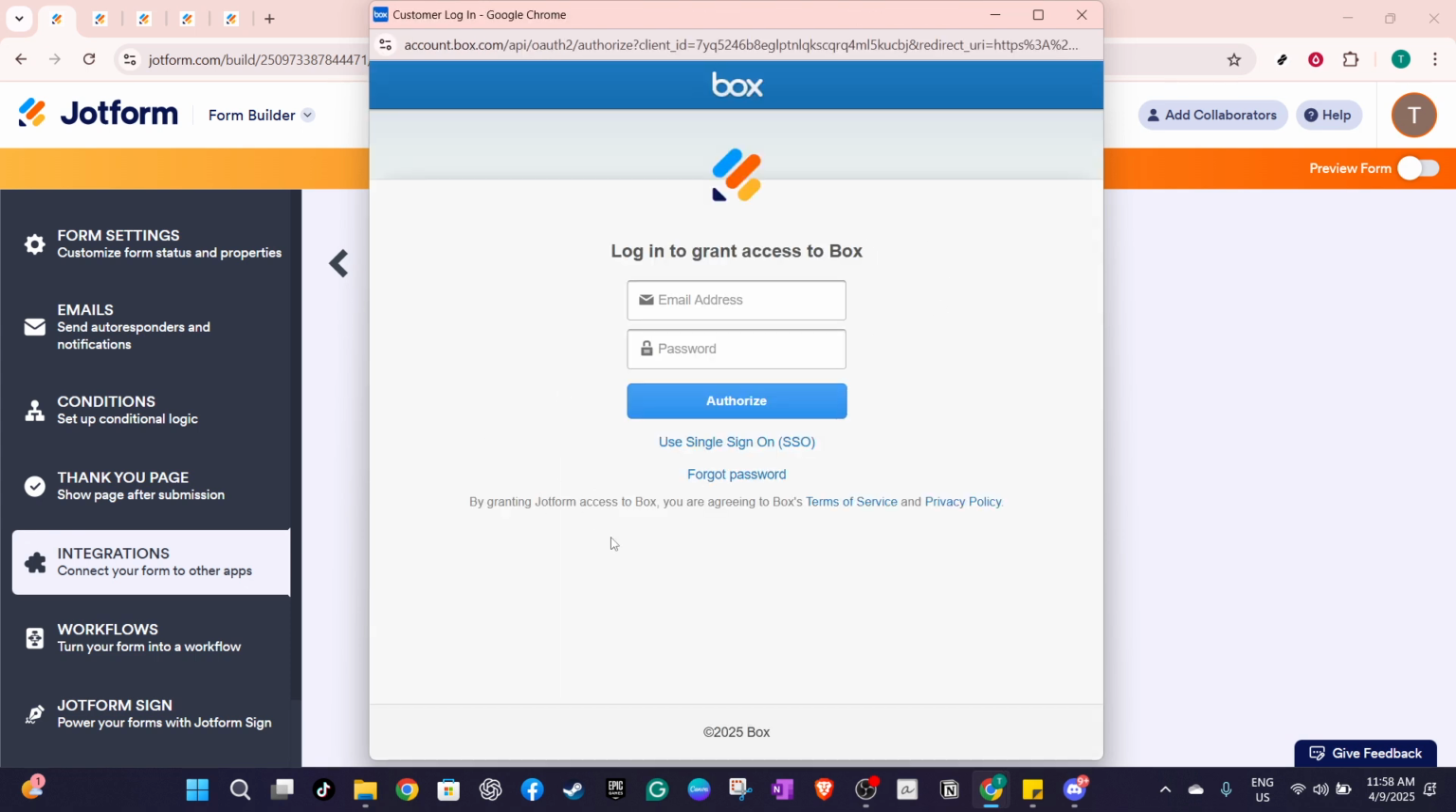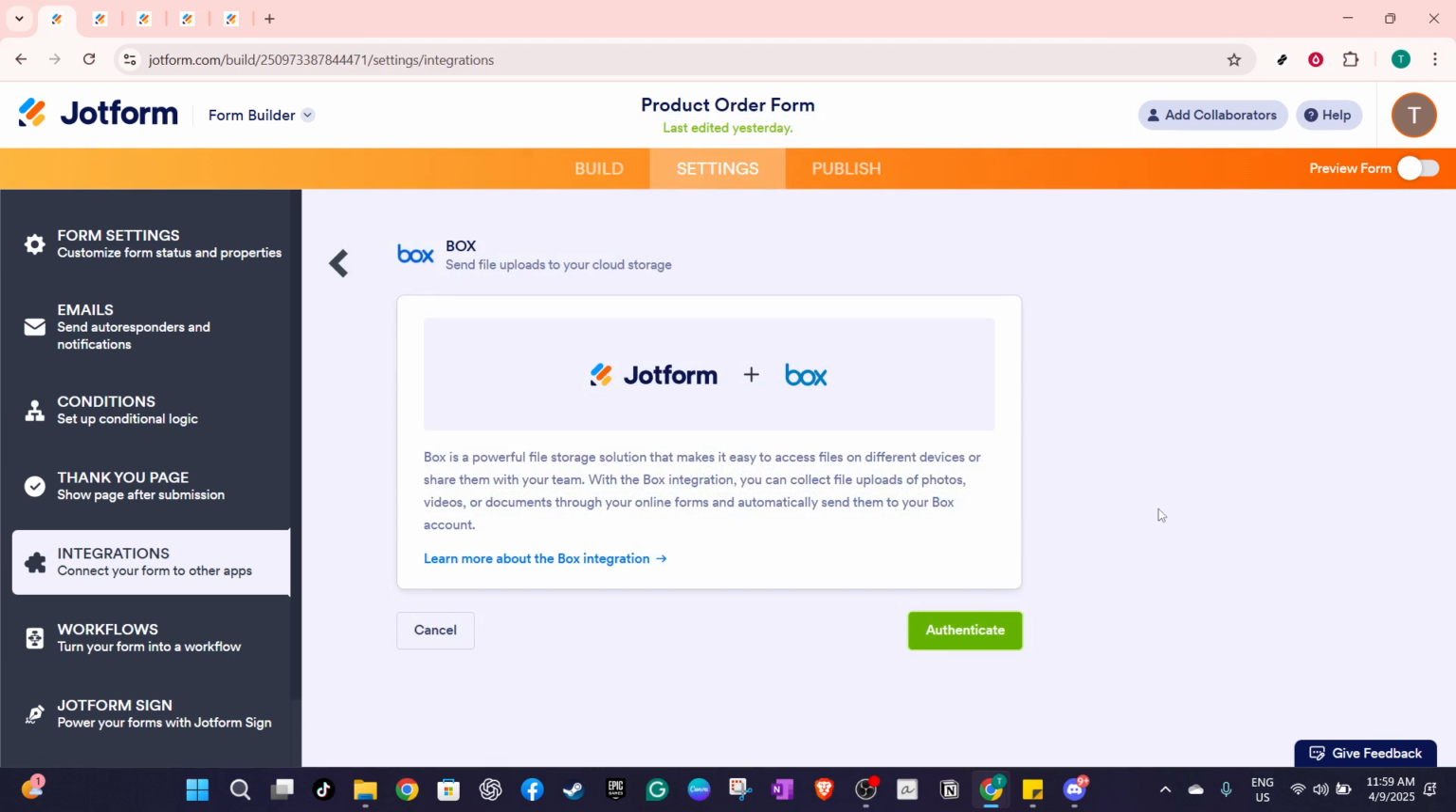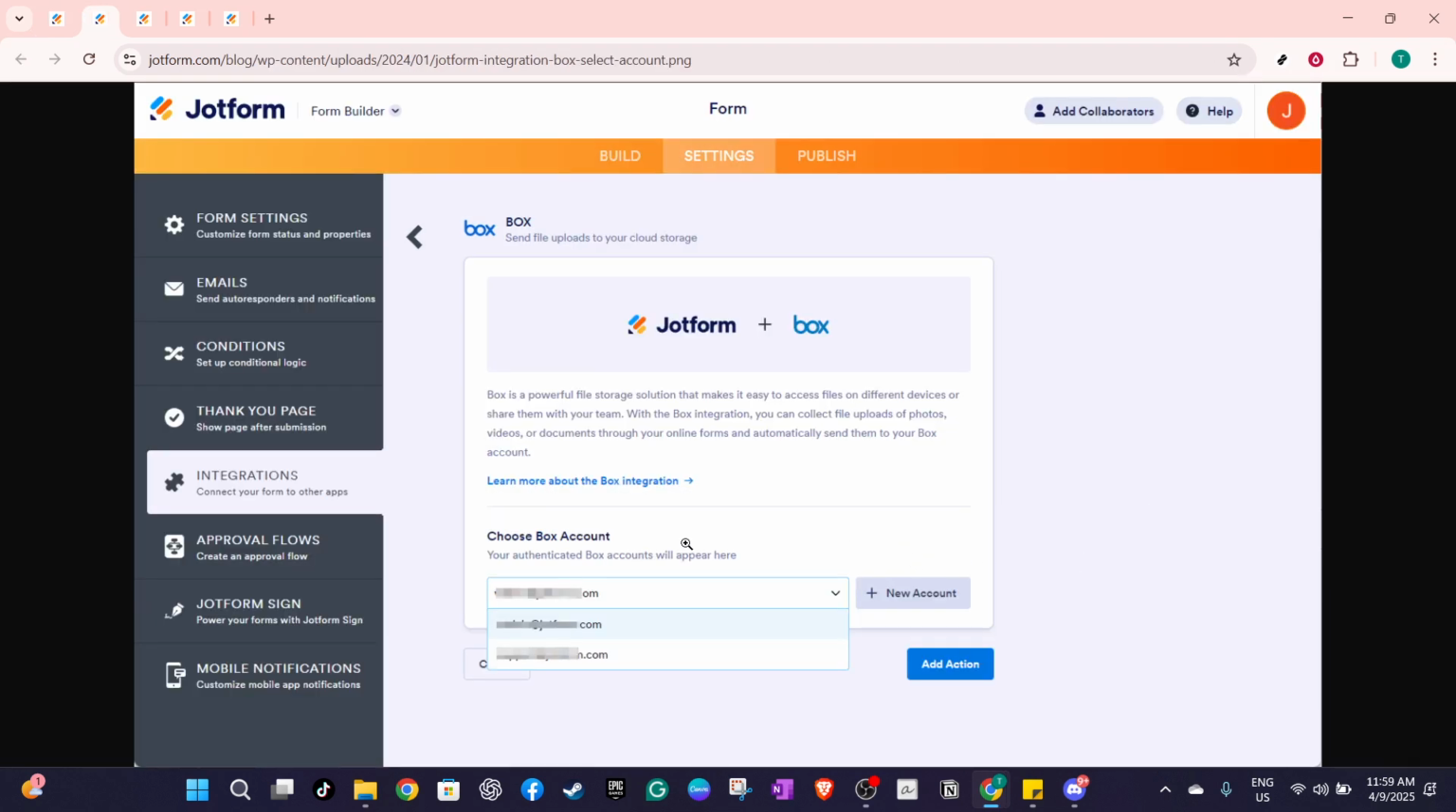If you've previously connected a Box account, you should see it listed in a drop-down menu. In that case, select your account from the drop-down and then click the Add Action button. This step ensures that your Box account is ready to be utilized for the integration process.